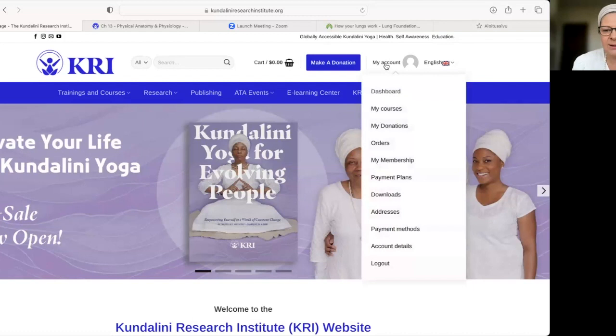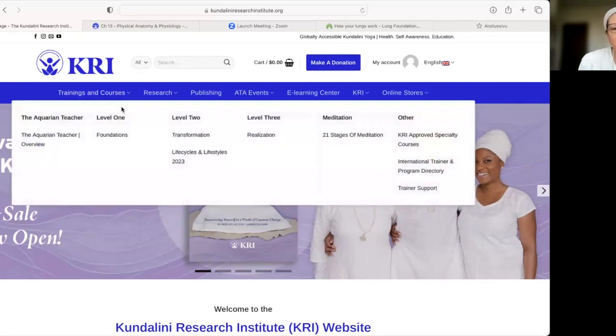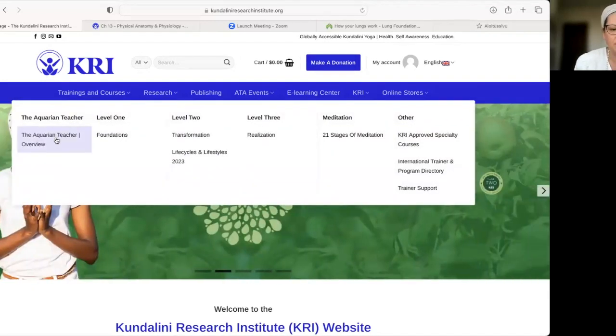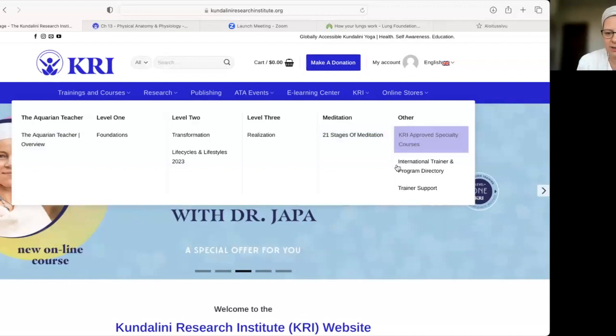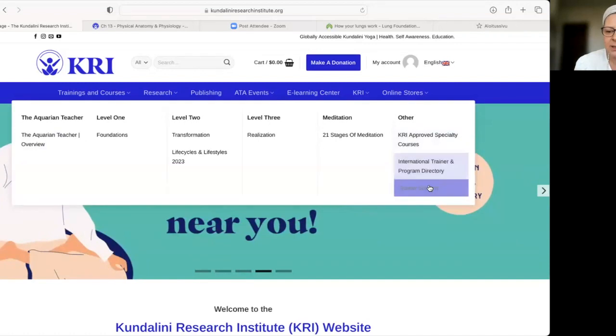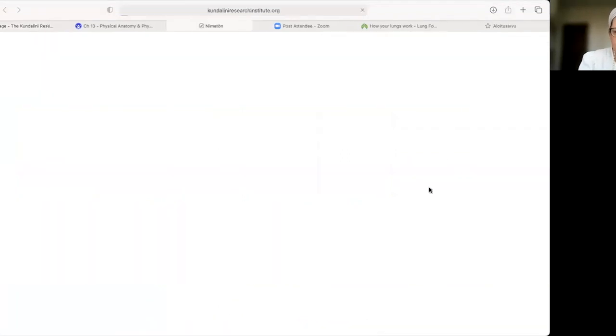Once you are logged in, you have your account, then you go to the pull-down menu, trainings and courses. And here you will see the Aquarian teacher training, level 1, level 2, level 3, meditation, and the last bit here is labeled other. Right at the bottom of this column, other, you find trainer support. This is where we are going, trainer support.